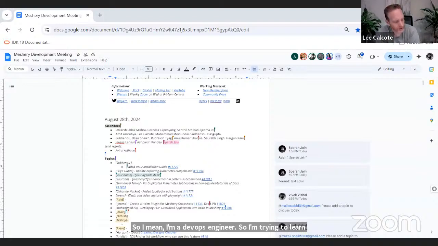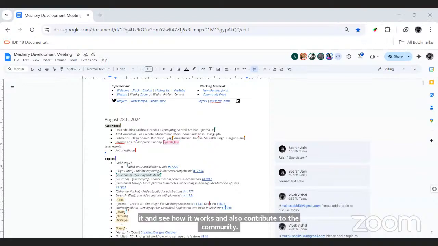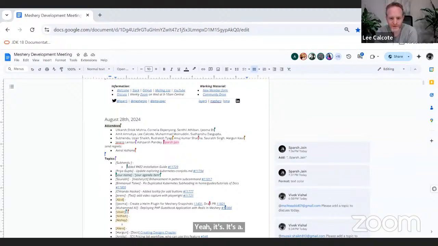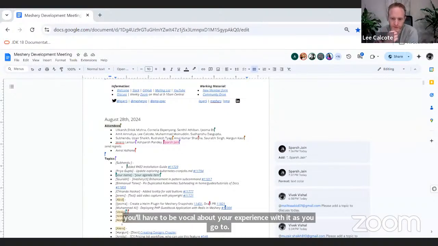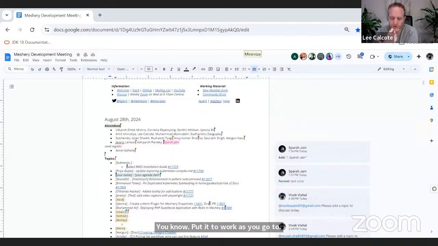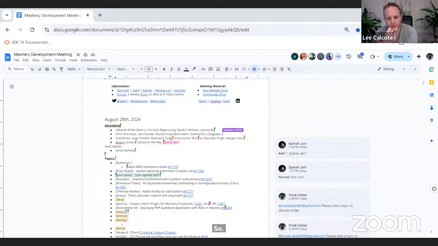Oh, great. Yeah, totally. It's the Swiss Army knife of DevOps tools, maybe to the extent that it integrates with so many others. Yeah, you'll have to be vocal about your experience with it as you go to put it to work, as you go to use it. So that's great. Good. Who else wants to say hi?